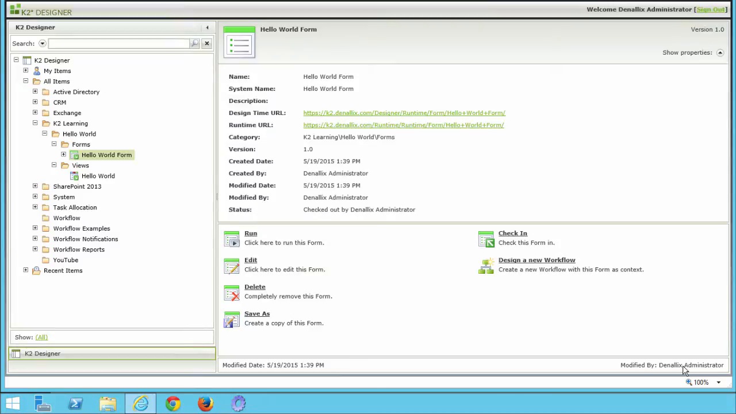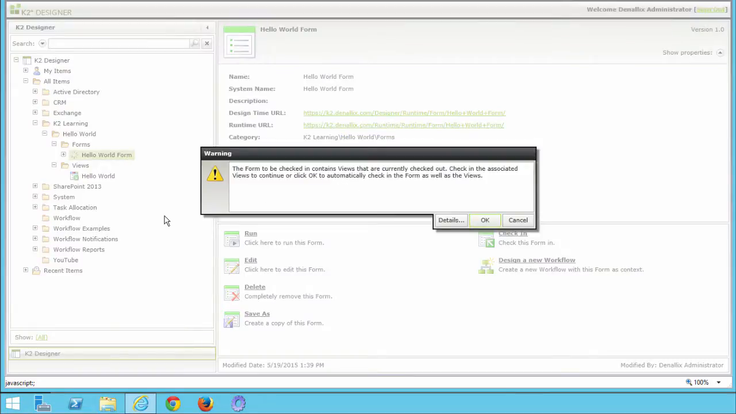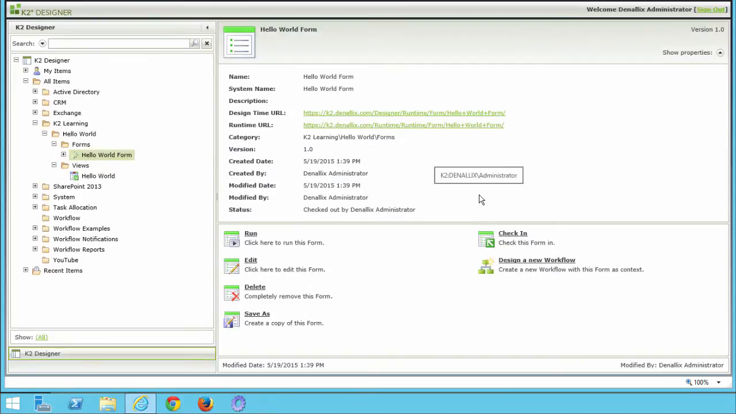for use. Right-click the Hello World form and select Check-in. Now, if you get a message about checking in associated views, you can click OK to continue because we want all views associated with this form to be checked in and available as well.